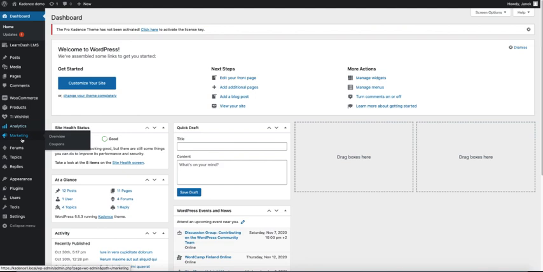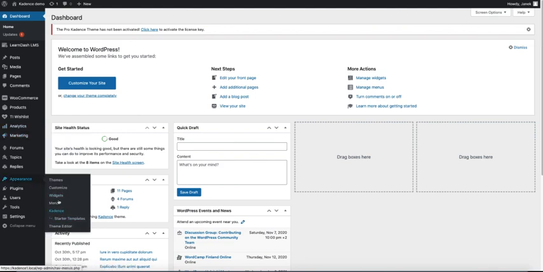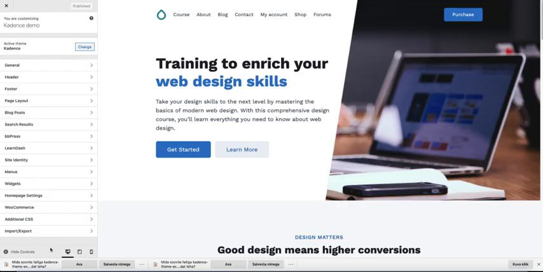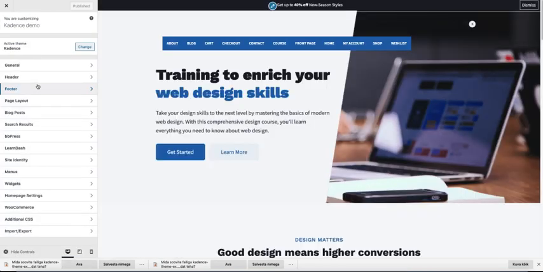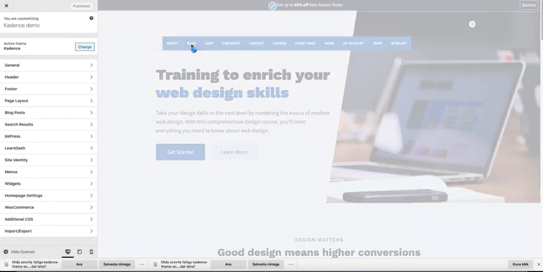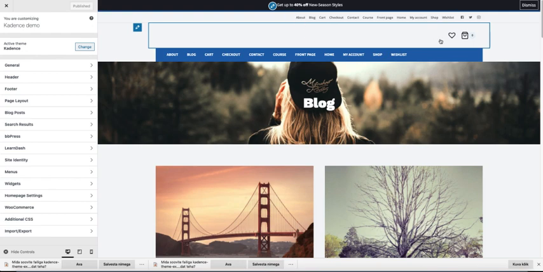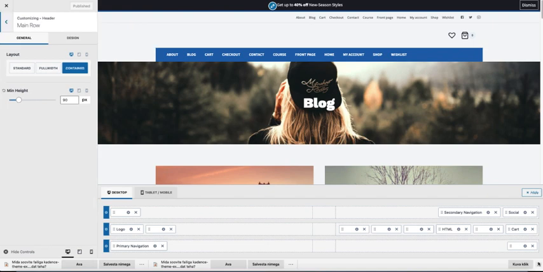Next, go again on the new site to the appearance and customize. Open up the import export, choose the file from your computer and import it. And with a couple of clicks, I imported most of it. Since this one here is a transparent header, it doesn't show up on this page, but if I open up the blog, as you see, everything is there. Only a couple of things need to be modified.